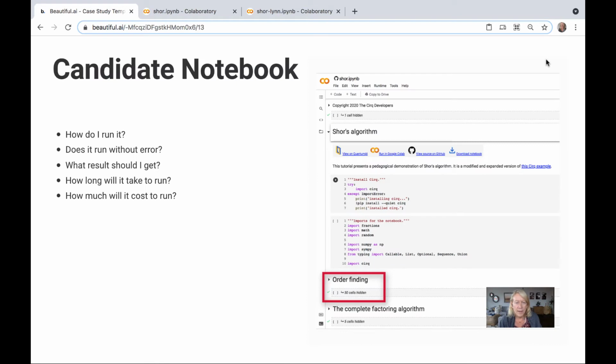So I found a candidate Jupyter notebook in the Google documentation called Shor IPython Notebook. So when I find an example, what I'm asking myself is how much time am I going to put into this and get a meaningful return? So how would I run this? Does it run without error? What result should I get? How long will it take to run and how much will it cost?